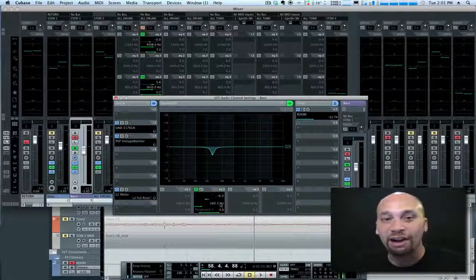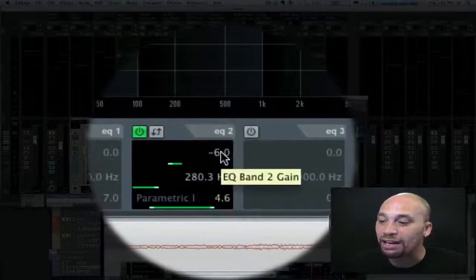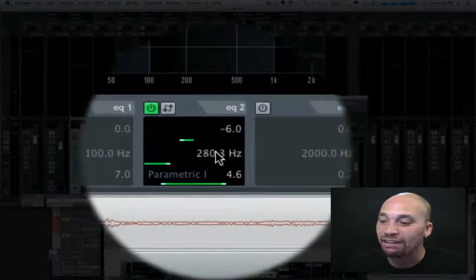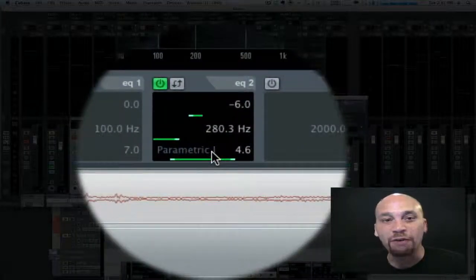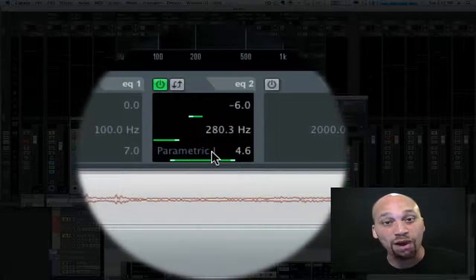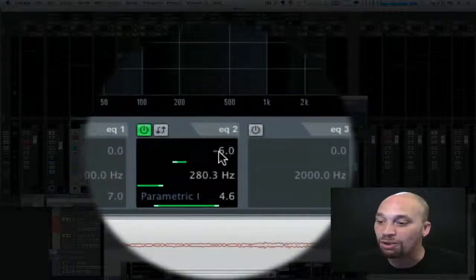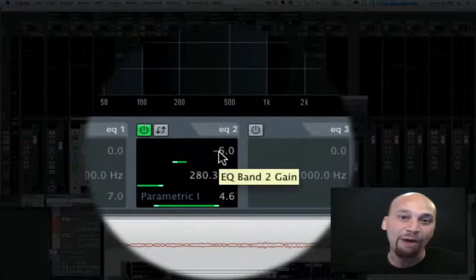But that is the basics of how a parametric EQ works. You've got what frequency are you going to affect? You've got how wide a bandwidth in and around that chosen frequency you want to impact, and then what do you want to do with it? Do you want to boost it, or do you want to cut it, and by how much?